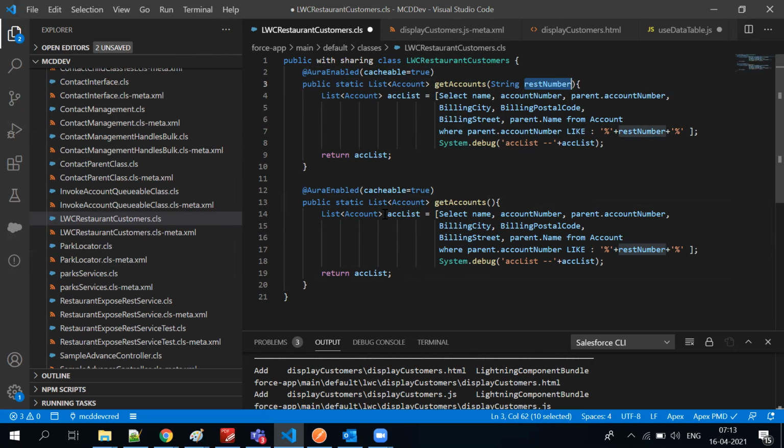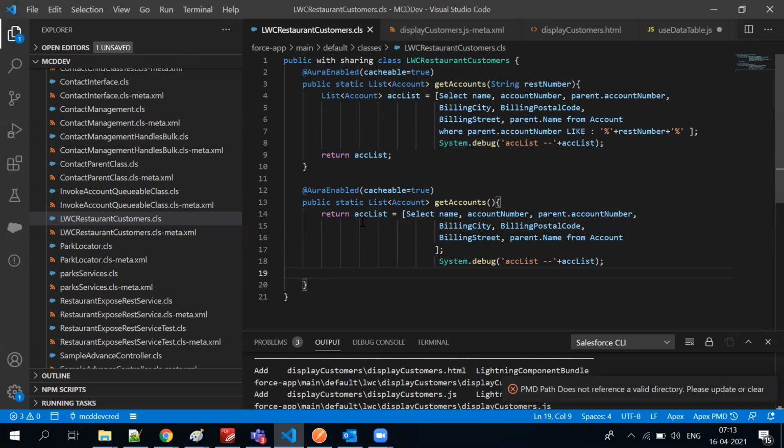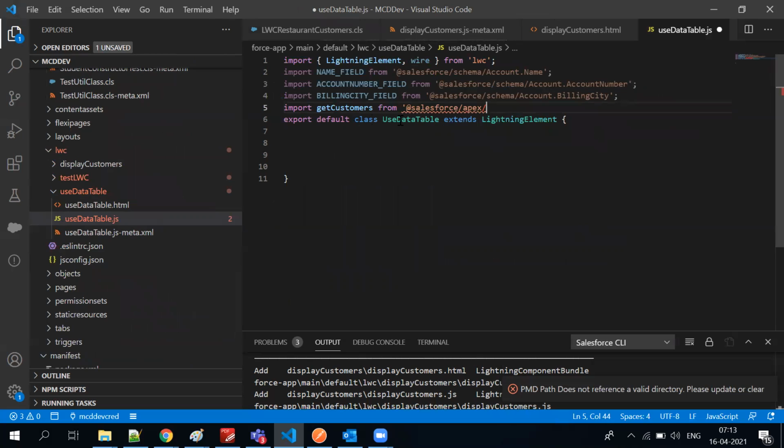Now look at this. I don't have a list anything here, and I don't want to give anything like parent number where. Just go get from account number. That's more than enough. So now I will have a return statement directly here. Return the account list. Anyway, we return the list of accounts, right? Okay, so what is the method that I've listed there? getCustomers.